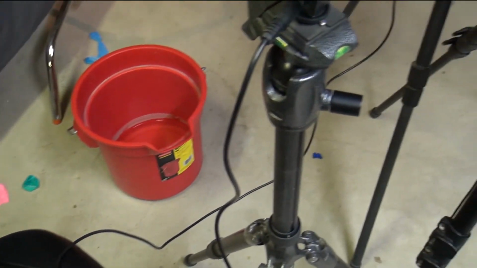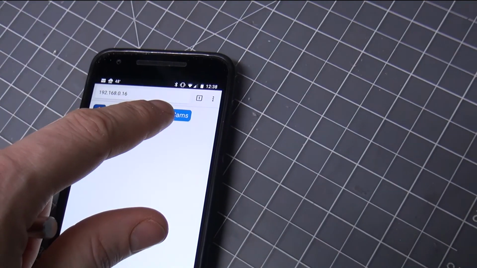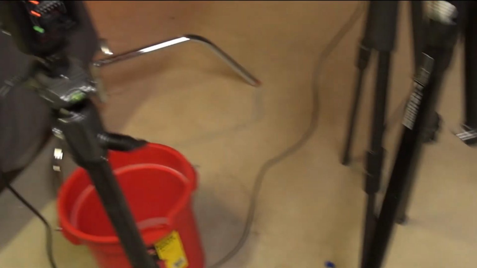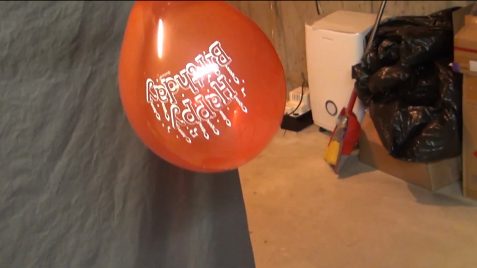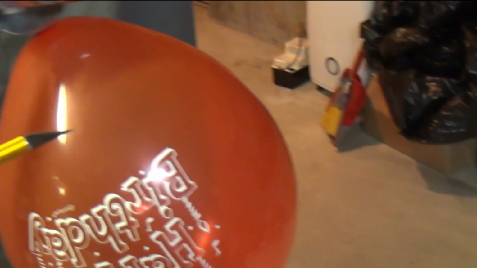And I'll just do it with the lights on because it makes for better video if you can see what's going on. Here we go. And now I would go in here and it took the photo.